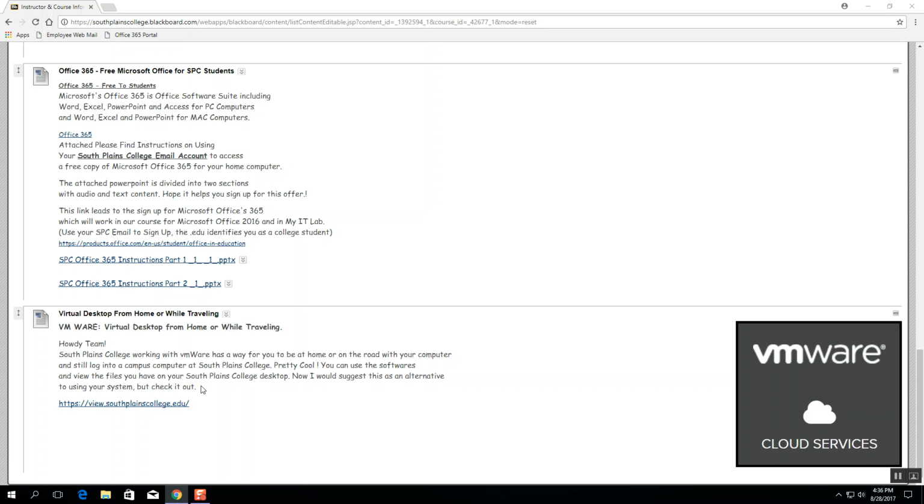Finally, there's also the virtual desktop. Some students have computer challenges, or you may be traveling and not have a computer with the necessary software, which for this class is Office 365 Access or Office Professional 2016 Access. So you can literally click this link, sign up for the VMware using, again, your South Plains email, and the cool thing is you can access your South Plains desktop and therefore be able to use the software that's available there. So check that out if you need it, and let's go on and move down the list.